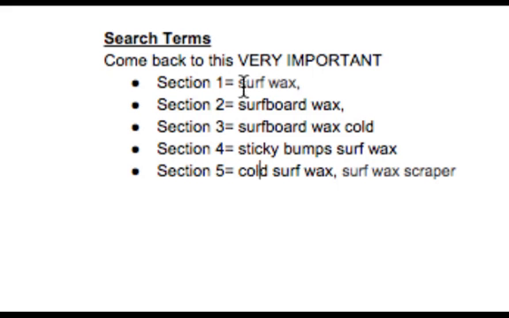So what I'm asking here is, if a lot of people are searching for surf wax, maybe I'll go find my own surf wax. If a lot of people are searching for surfboard wax, I'm going to call my wax surfboard wax. If a lot of people are searching for surfboard wax cold, well, then heck, I'm going to just buy surfboard wax that is built for cold water. If everybody's looking for sticky bump surf wax, then I am going to go buy sticky bump surf wax. You guys get the point?